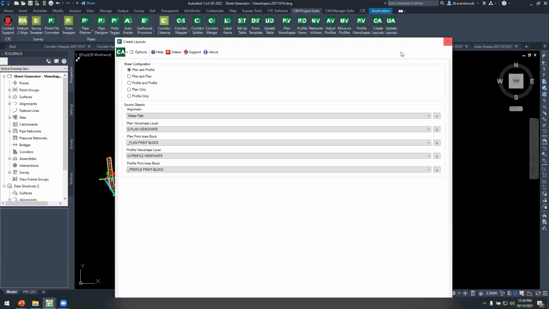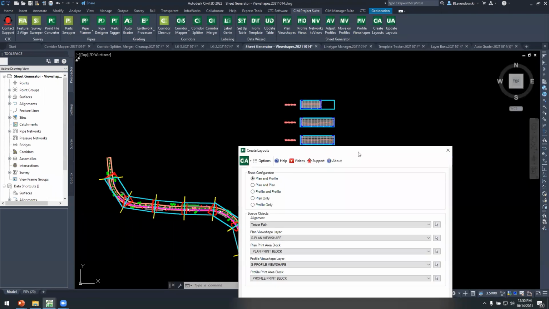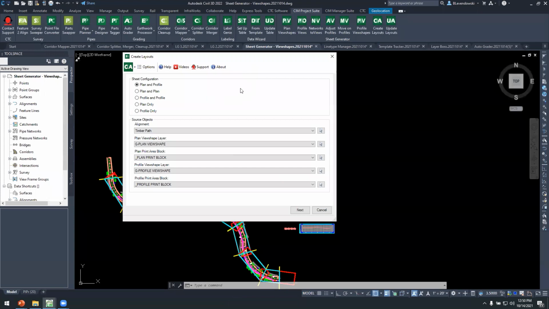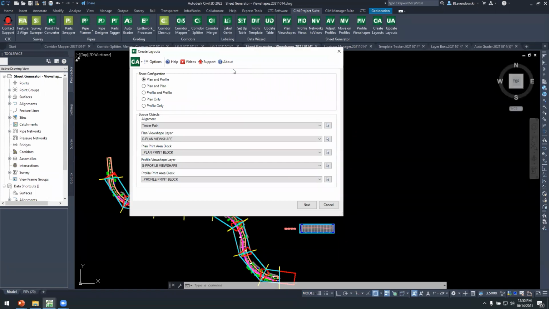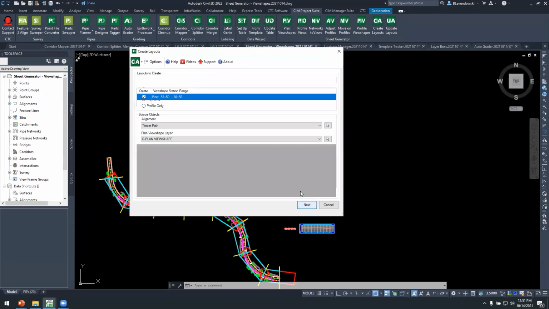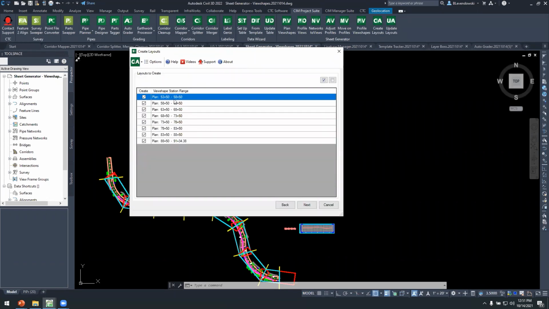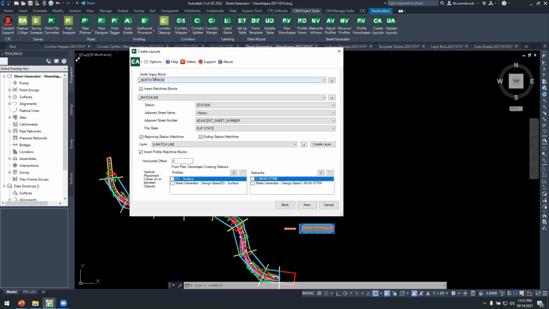I've got the scale changed on my monitor for the presentation, so the tools are coming up remembering the different monitor resolution. Anyway, I'm going to do plan and profile sheets. Here's all the station ranges between match lines for each layout I'm going to create. I'm going to rotate north arrows and insert match lines.